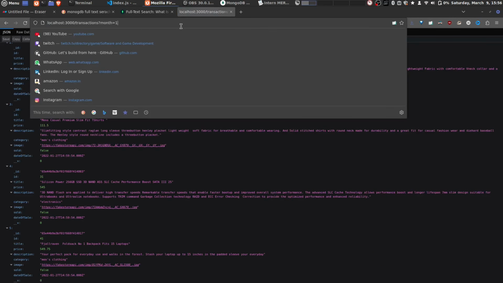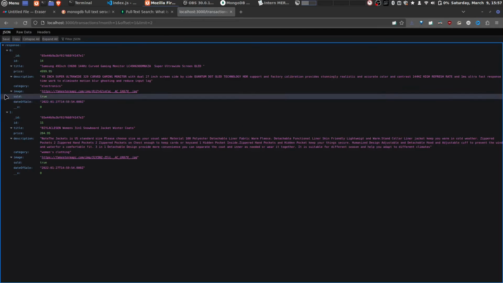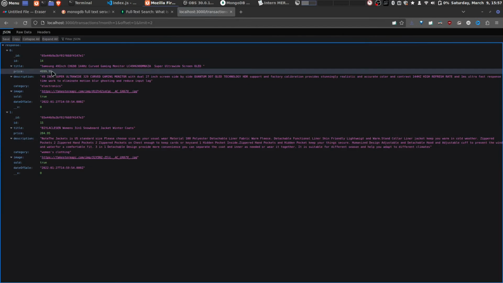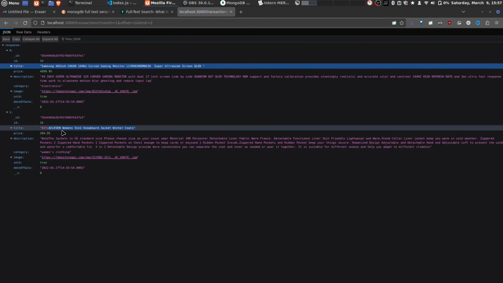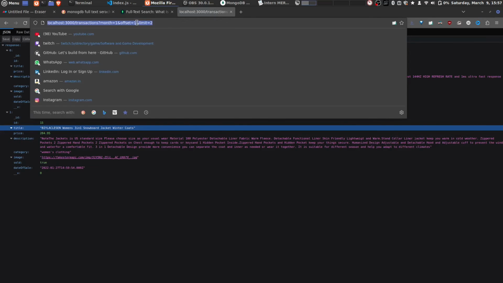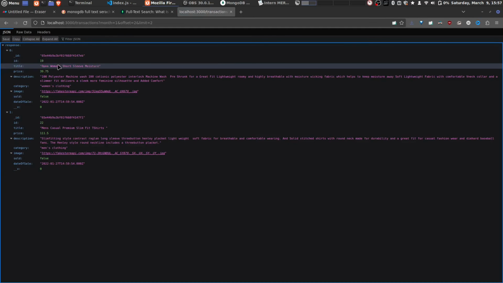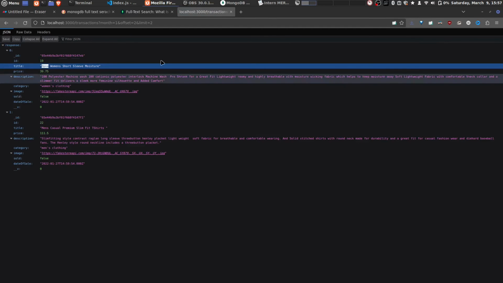Now let me pass the page, and the page or offset is going to be 1, and the limit is going to be 2. So we are getting these 2 data points. This is the Samsung one, and this is one more. Now I just want to show that the pagination is working fine. If I give this an offset of 2, that means next page, we are getting different data that is on the second page, and so on.